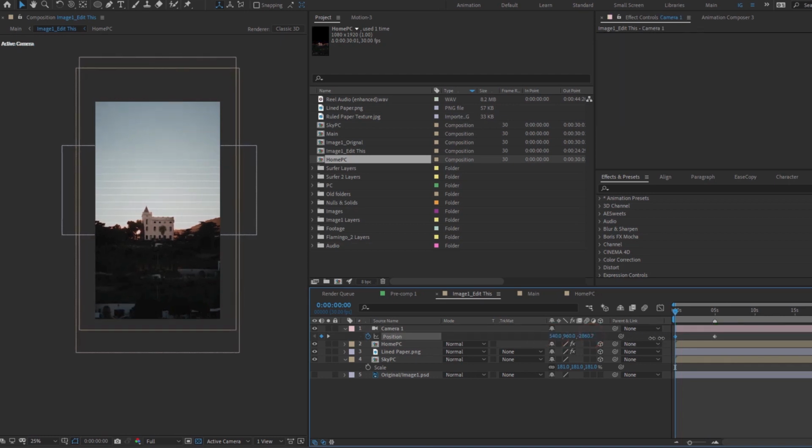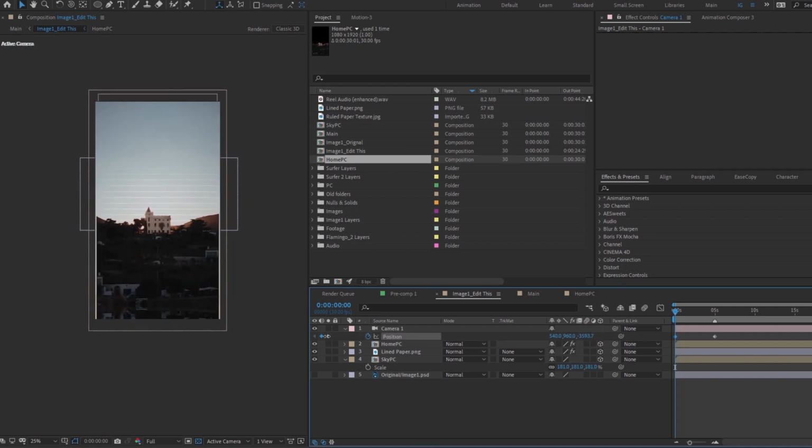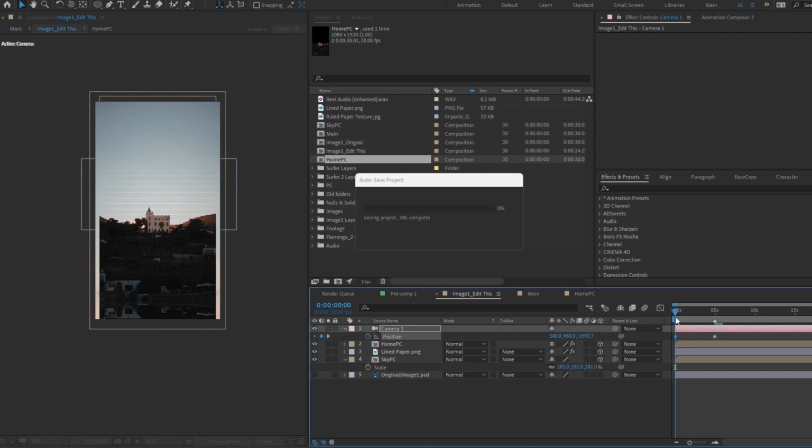Now this is how the animation looks. I'm not satisfied with it. And so we are going to have to play with different settings and different properties.